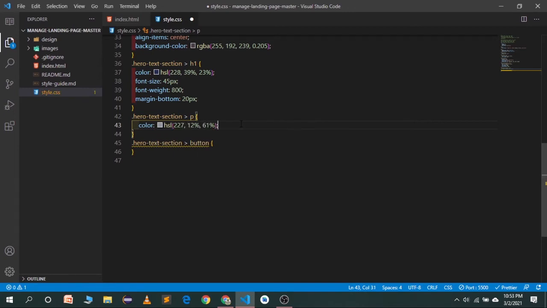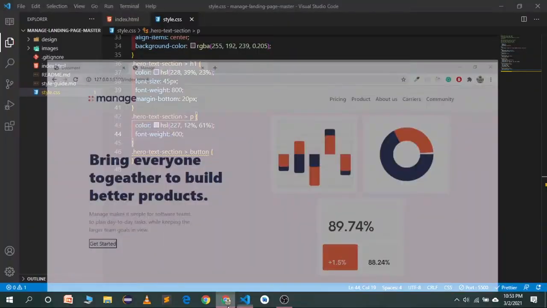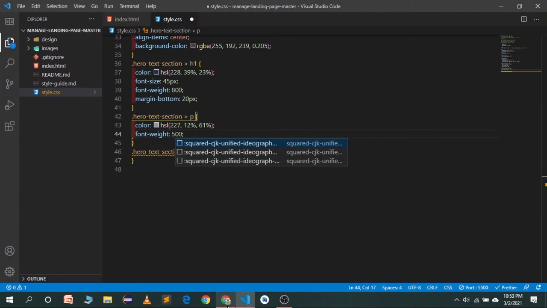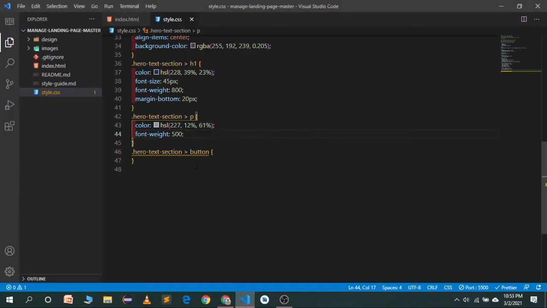Give it a font weight of maybe 400. I think it will look good. So 400. Let's try 500. You can try different values that will look good for you. Now 500 is looking quite amazing because it has increased the font weight of our paragraph. So let's give it a margin bottom of 20 pixels, and now we have space between the paragraph and the button. Now target the button.